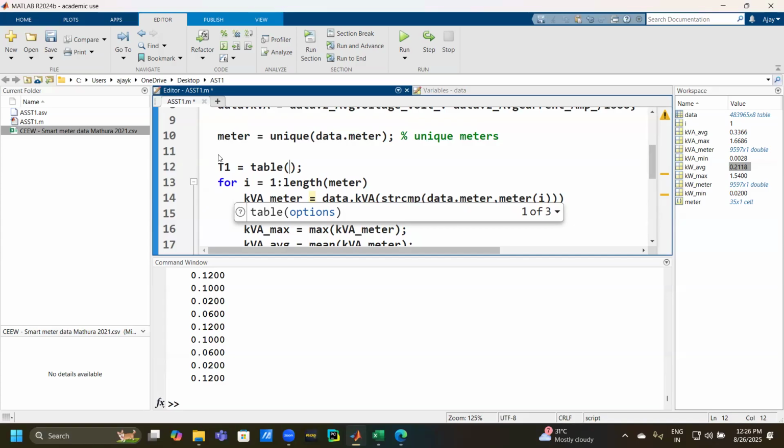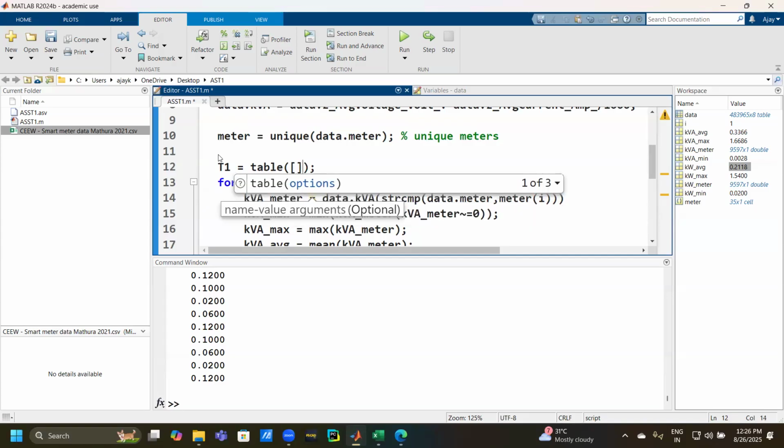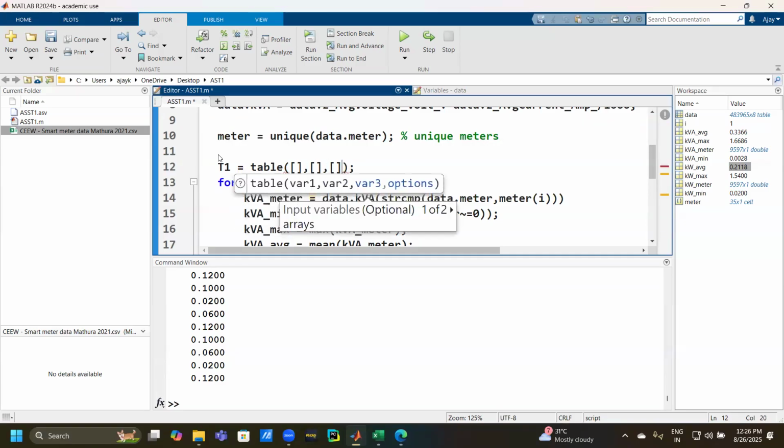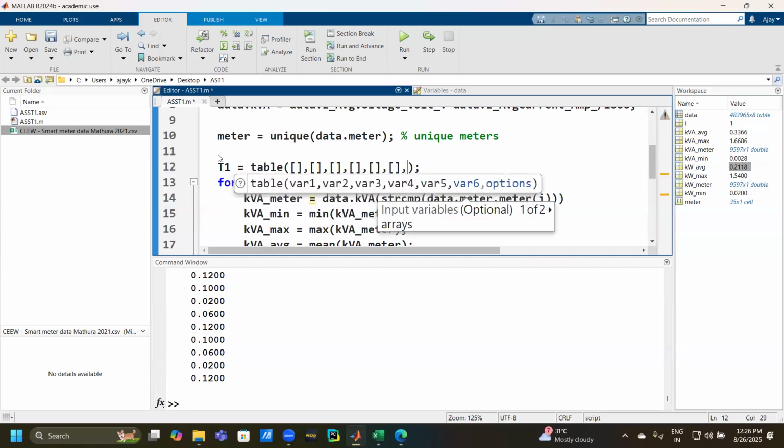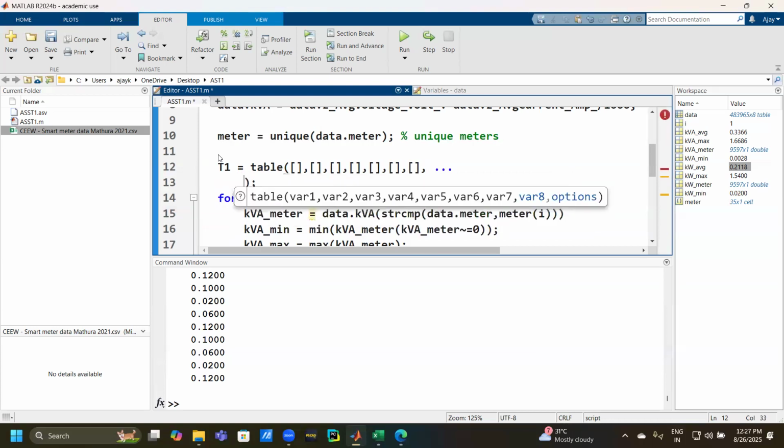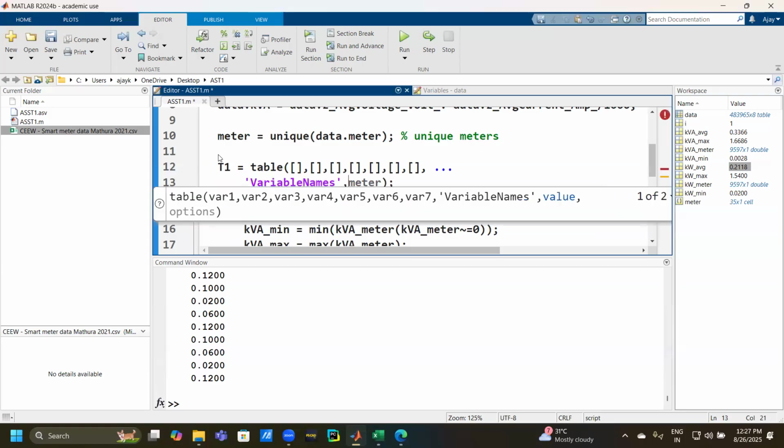So initially, when we initialize the table before starting the for loop, we will initialize it with empty columns. So seven empty columns we need to initialize. So 4, 5, 6, and 7. And we need to give the names of the variables, in the sense of what each and every column is indicating. So we need to type the variable names.